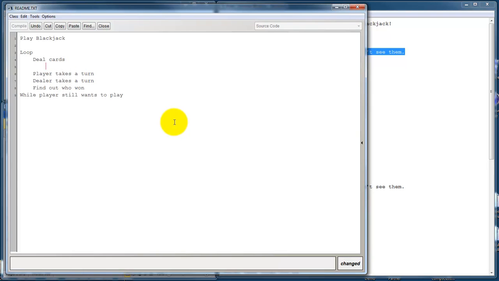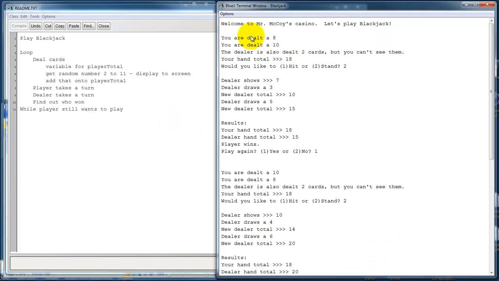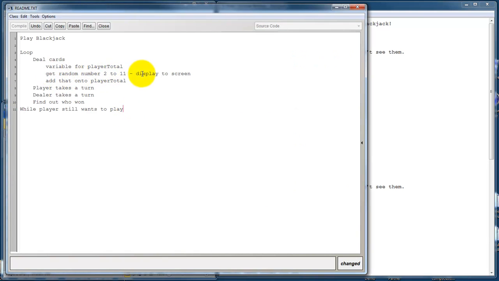It's usually a good idea to keep in the back of your mind what variables you might need. So let's just say we have a variable for player total. Then I need to get a random number 2 to 11 and add that onto player total. And I should probably display it to the screen because we had that message out here, you are dealt an 8. So I'm going to get a random number, display it to the screen, and add that onto my player total.